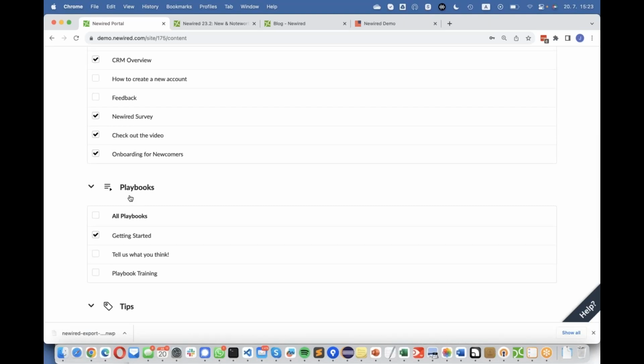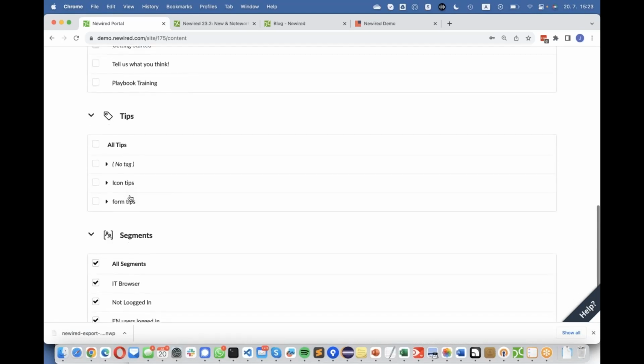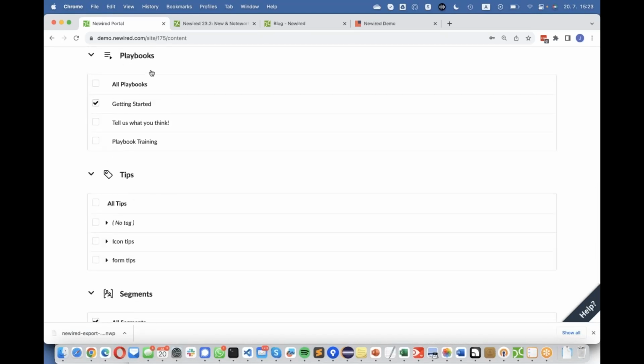In the past, you had to select tips independently of the journeys. There was no way to import playbooks, etc. So it's a great enhancement for existing customers with multiple Newired servers that need to move data from one system to the other.